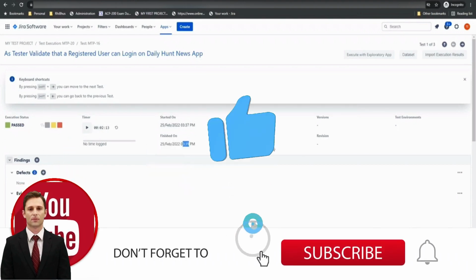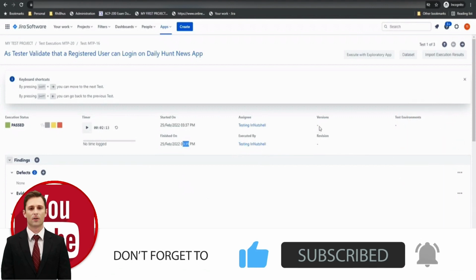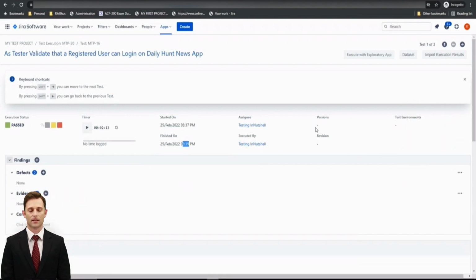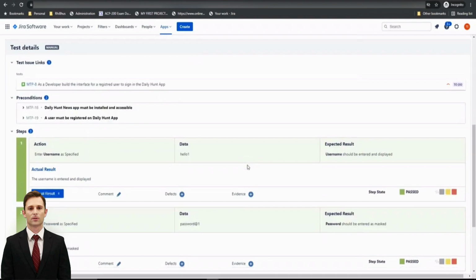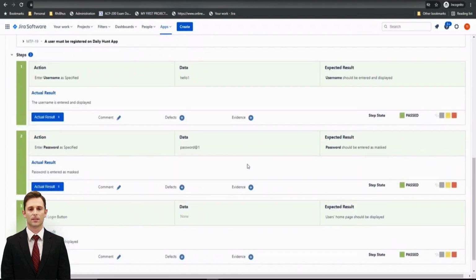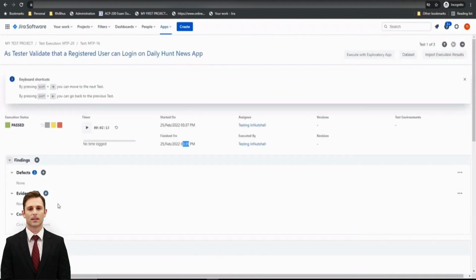I pretty much did not have the version. If I modify anything, I will see the version here. I have not created the environment here, so it's empty, right? So, it pretty much gives you all that information, what you really need to run a simple test. We'll show you different scenarios, different usage of options, raising a defect, etc. in our upcoming videos.